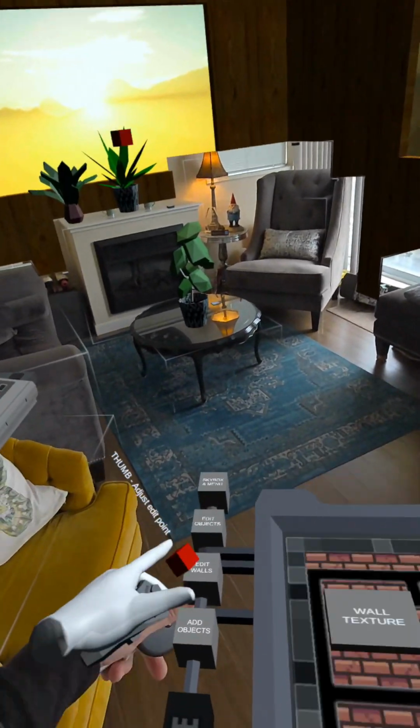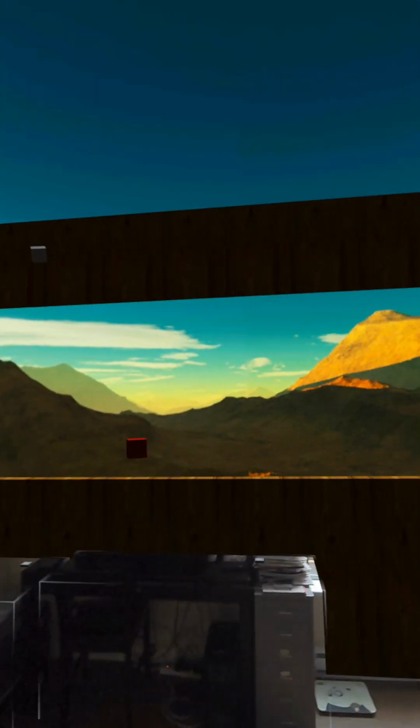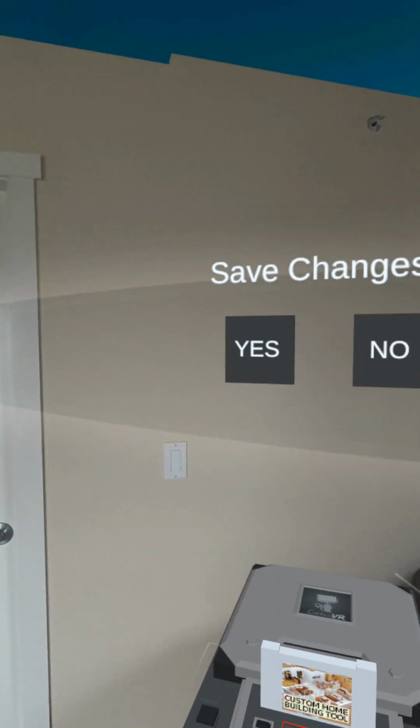Okay, that's about all I can say about edit walls. Let's go on to the next step. What I'm going to do is save it once again, and I'm going to continue the next video in a second with the SKYBOX menu.